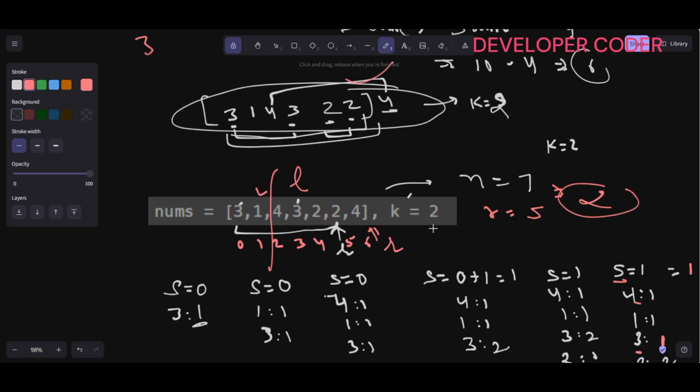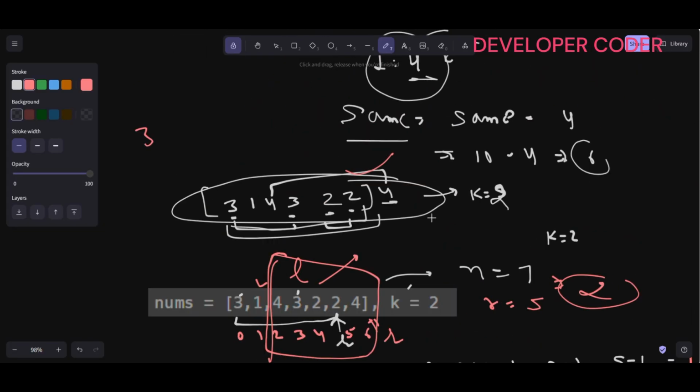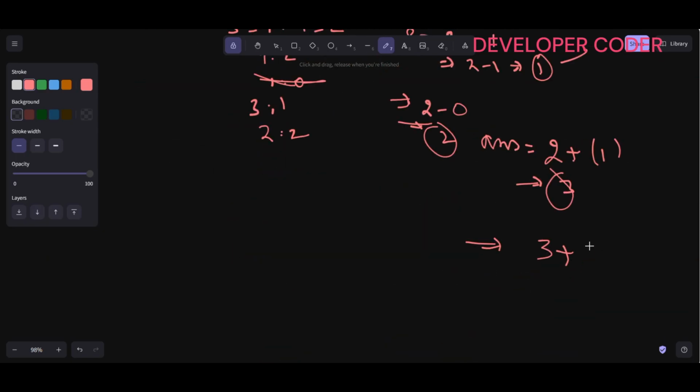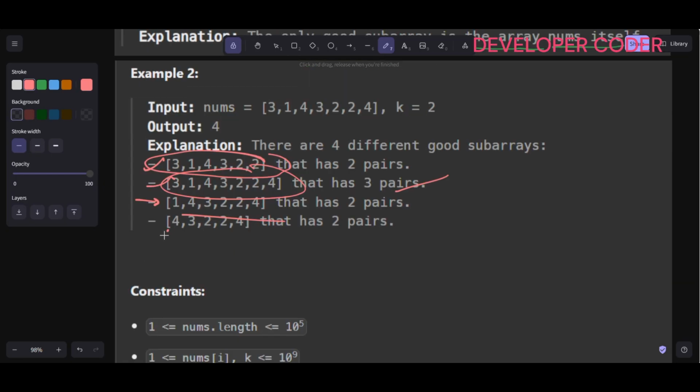Since there is no impact on the sum, and the sum is still greater than or equal to k, again calculate. You have to update the answer again. The previous value of the answer is 3, and we add n minus right, which is 1, so 3 plus 1 is 4. Starting from here you have one more valid pair. If you see 4 3 2 2 4, that has 2 pairs, 2 2 and 4 4, so your output is 4.